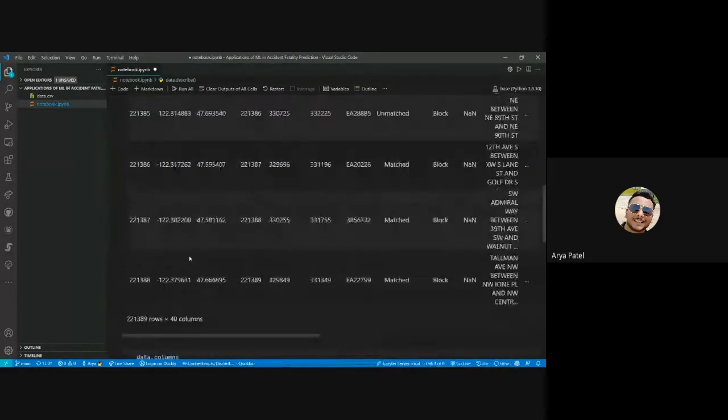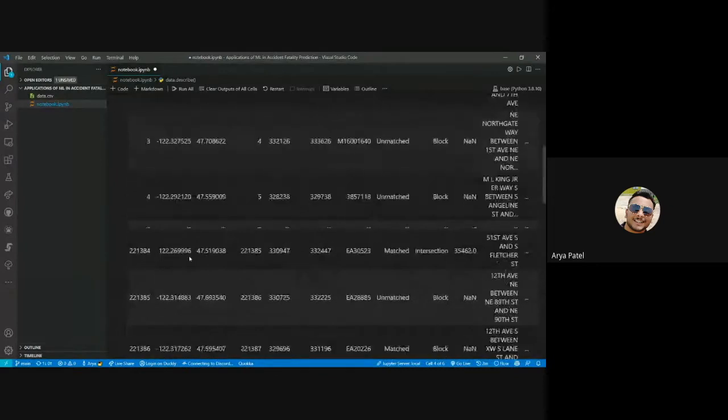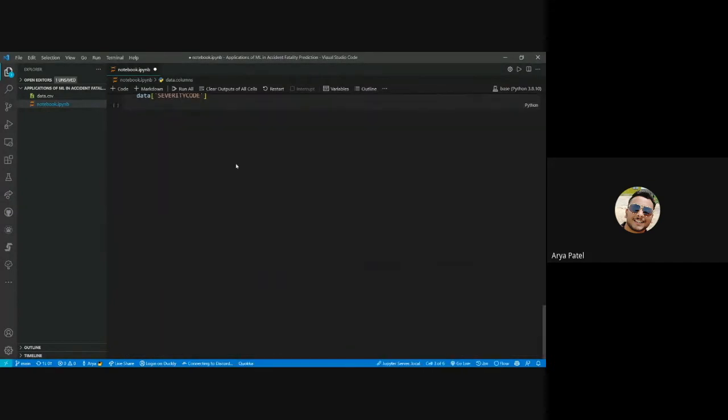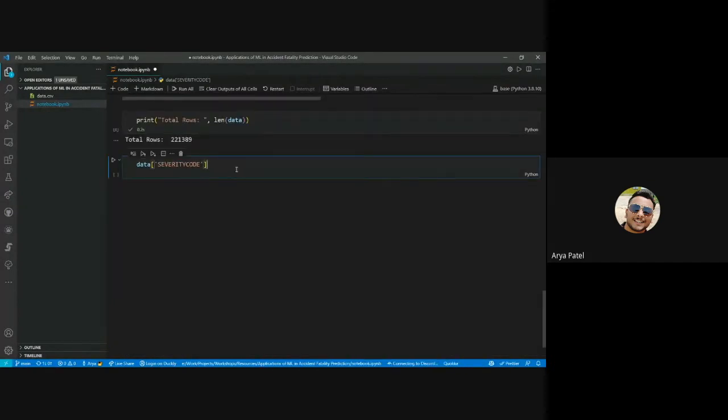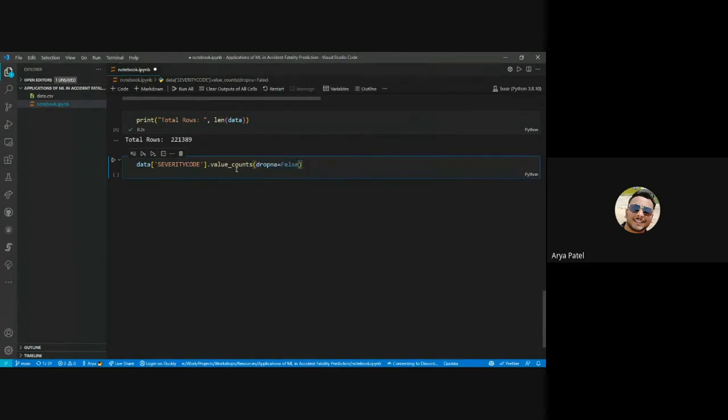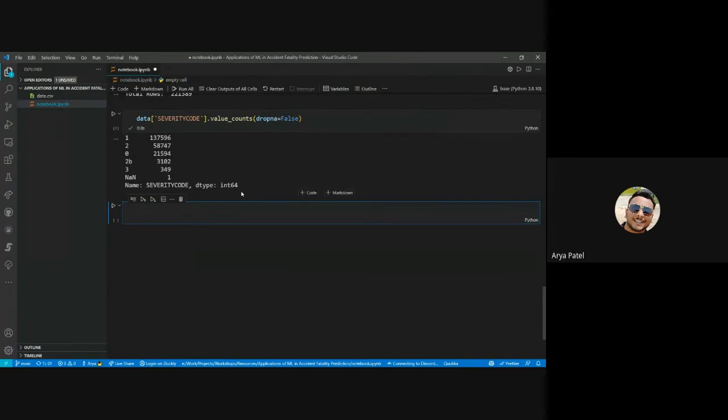Just a second. I think it's not completely able to take this in. Severity code might be somewhere here. Yep, as you can see, severity code is there. So we'll move forward with severity code and check the value counts. What we are going to give specifically is dropna equal to False, so we don't want the NA values to get dropped.